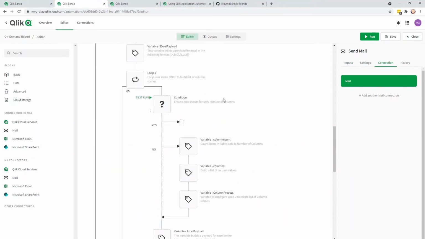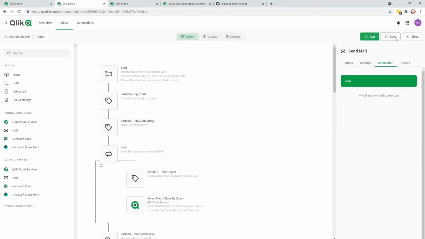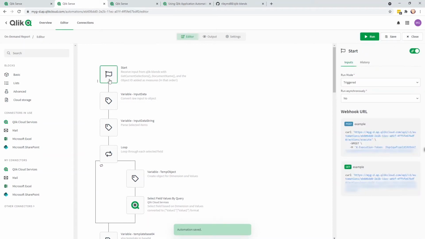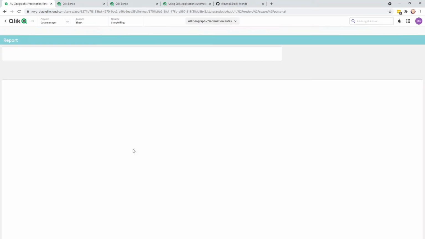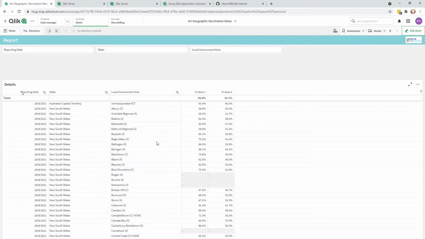Then save the automation. Select the start block and ensure the run mode is set to triggered. Now make note of the URL and execution token shown in the post examples. Next, open your chosen Qlik Sense Enterprise SaaS application and edit the sheet where you wish to add a button to trigger an on-demand report.